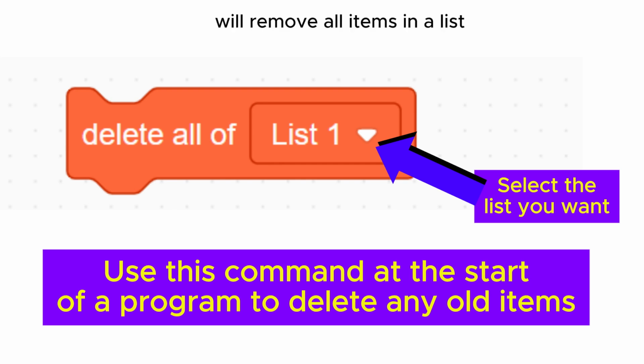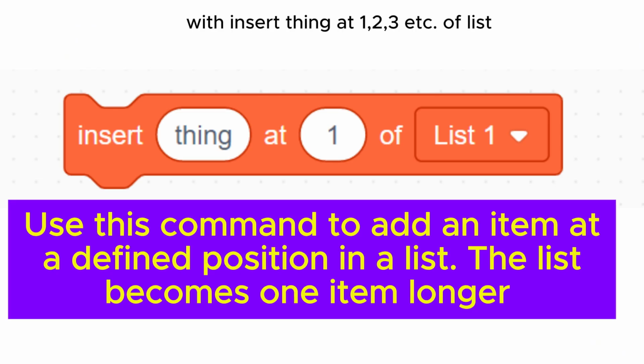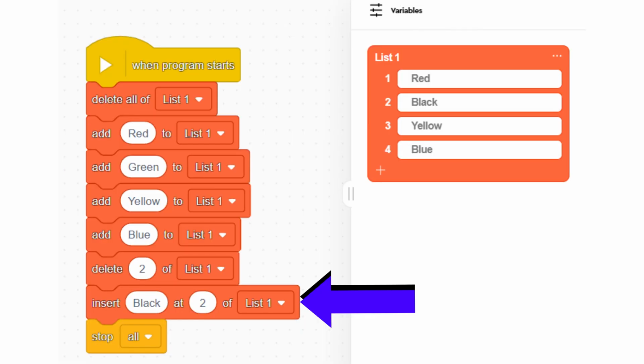Delete all of list will remove all items in a list. It is a good idea to do this when a program starts, in case any old items remain. With Insert Thing at 1, 2, 3, etc. of list, you can add an item to a specified position in the list. For example, here we add black as item 2, making the list longer again.